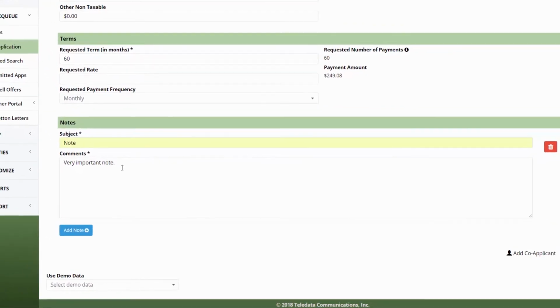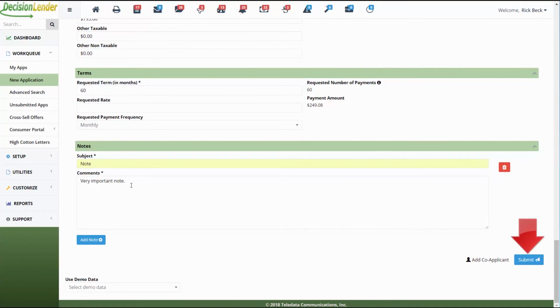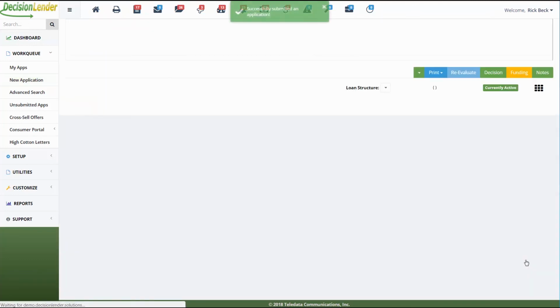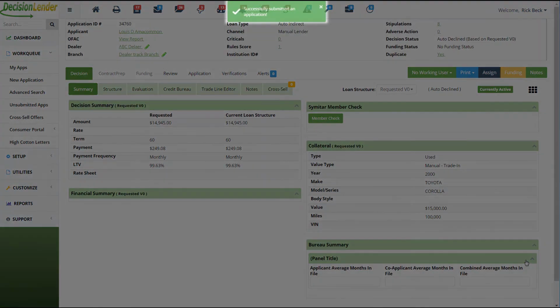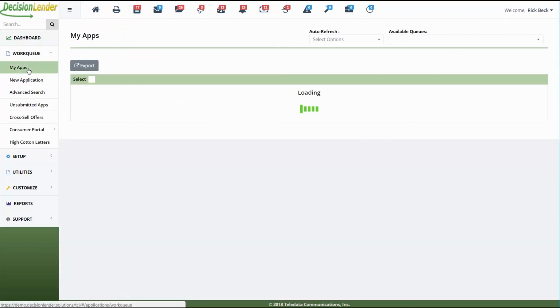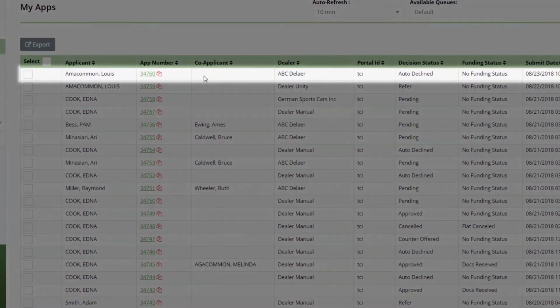You have now completed entering the application. You must click the Submit button. This submits the application to DecisionLender. You will receive a message informing you that you successfully submitted an application. The application will appear in the work queue.